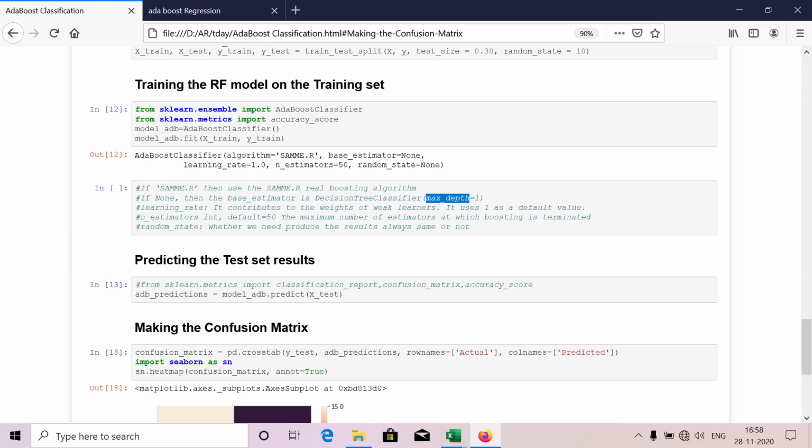And the learning rate, by default, will be 1. It is the weight contributed by each weak learner. The learning rate will always be 1 by default. And n_estimators is how many decision trees are used to build our AdaBoost classifier. By default it will take 50. For example, in our algorithm it might take 2 or 3.